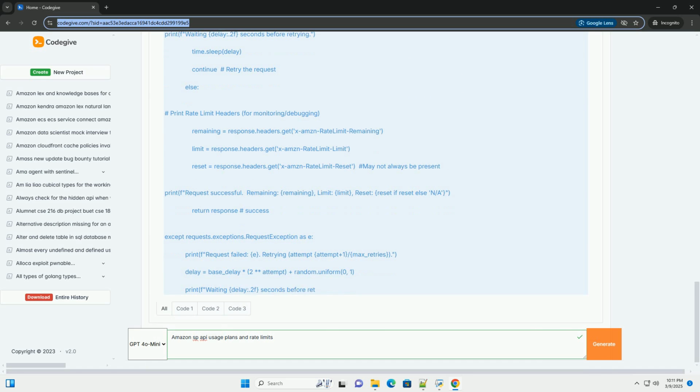5. Handling 429: if the status code is 429, too many requests, the code calculates a delay using exponential backoff and jitter, waits, and retries the request. 6. Response headers: the code retrieves the x-amzn-RateLimit-Remaining, x-amzn-RateLimit-Limit, and x-amzn-RateLimit-Reset headers from the response to monitor rate limits. 7. Exponential backoff and jitter: the delay is calculated using delay = base_delay * (2 ** attempt) + random.uniform(0, 1). This implements exponential backoff, doubling the delay for each retry, and adds a small random jitter to avoid synchronized retries.